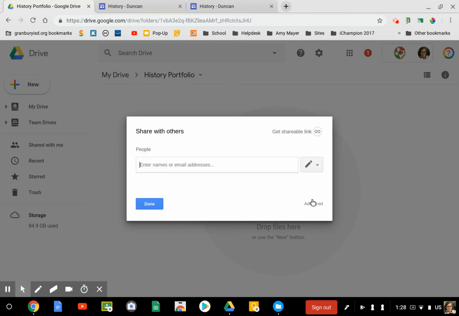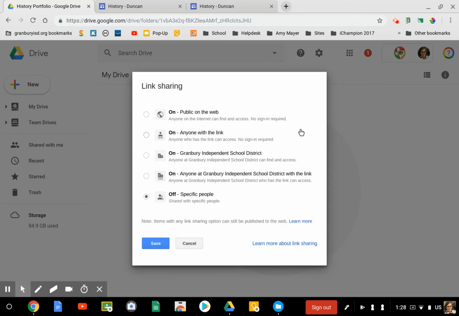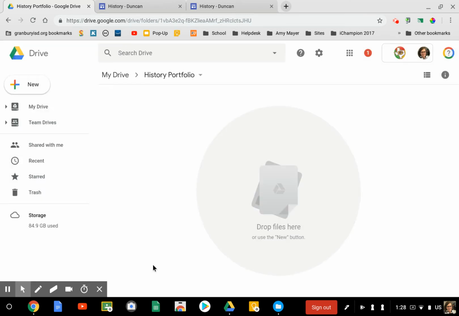Then you're going to go to Advanced. It'll bring up this window. At this point, I'm the only person that's going to be able to see anything in this folder, and I want to change that. So I'm going to go here beside Private, Only You Can Access, and I'm going to click Change. And what I'm going to use for today is anyone with the link can view. Once you have those selections made, you can click Save and Done.